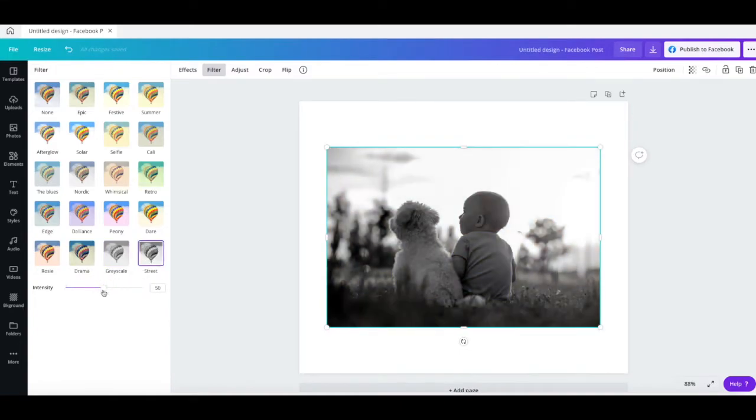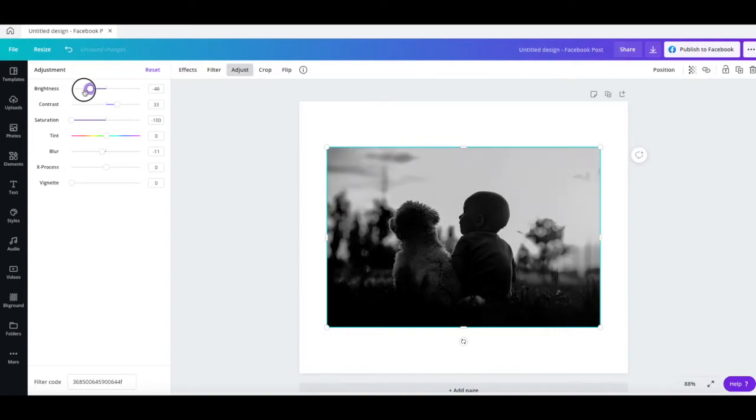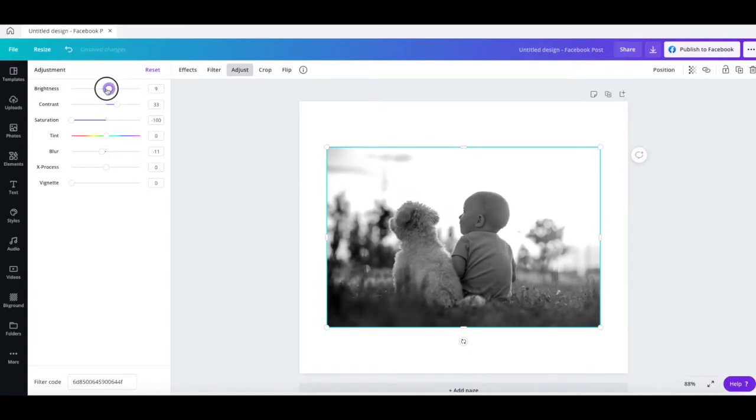Some really great ones. I love the black and white. The intensity on that is amazing. So that's a really fun filter to use. You can also adjust your images. So you can change the brightness control here. You can change the contrast here.